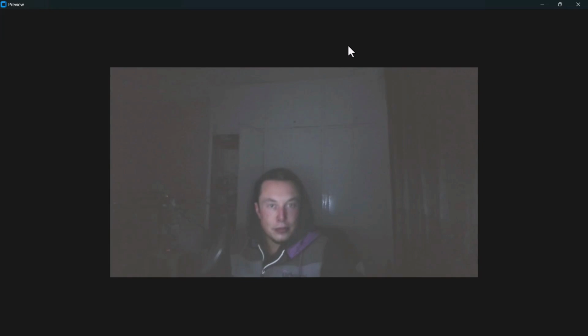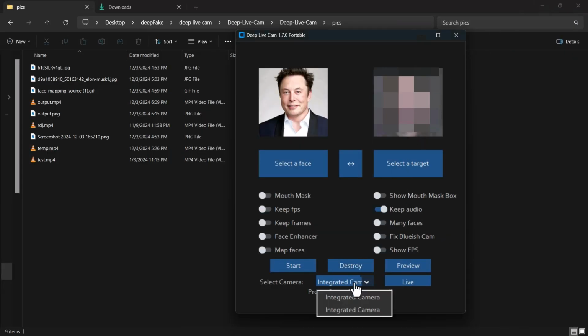If you want to integrate this in your webcam feed, you can use software like OBS Studio. After opening OBS, you'll find an option here. Besides integrated camera, you'll find OBS, which can include the live feed from DeepLiveCam. You can then use it for streaming or even video calls.